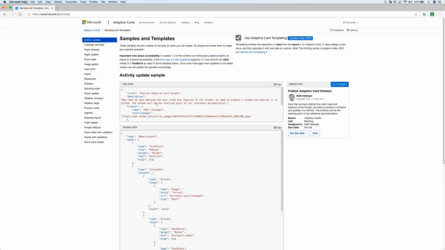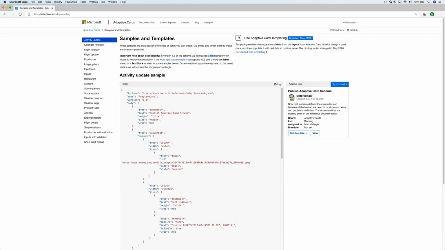And you've got the data here, you've got the adaptive card here, you can see how it looks here. And another aspect is if you don't want to divide your data from your template, you could also uncheck this templating option, but I suggest templating is so much easier. So you can view that as well.